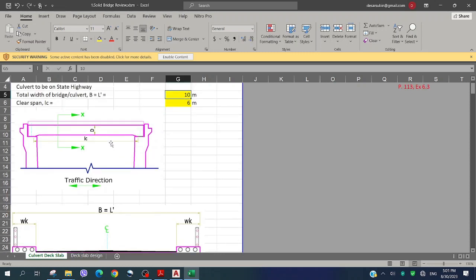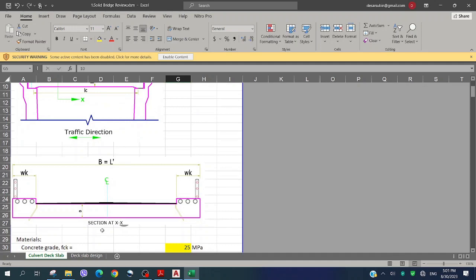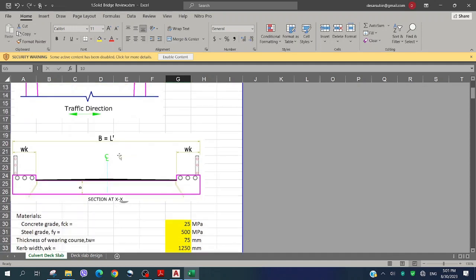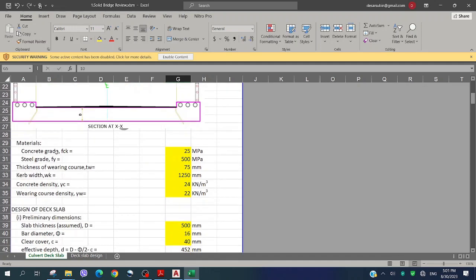In this section you can see the clear span LC. It is the clear span from support to support. So you can see the XX section. This section is XX. These are the model properties and different dimensions.